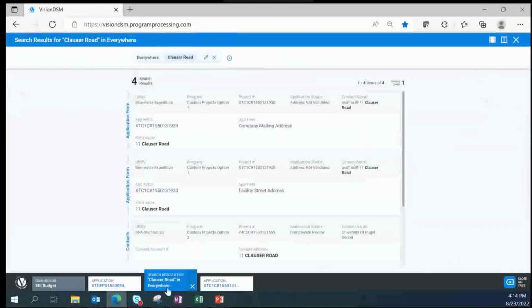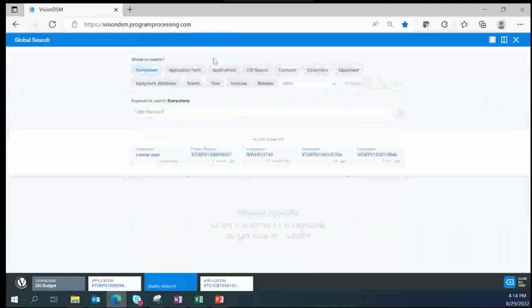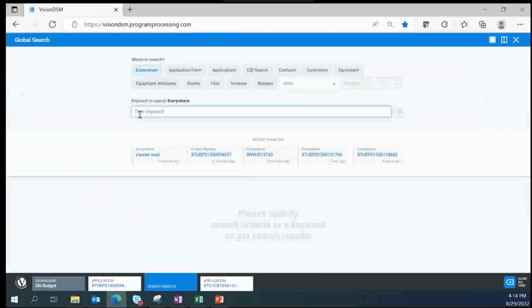If I want to go back to the search screen and do another search, I want to remove the search criteria up here by clicking on the X. This once again will return me to the keyword search view where everywhere is defaulted.